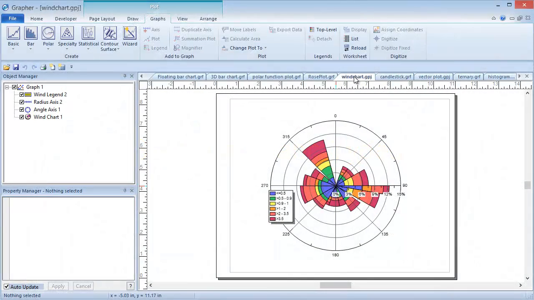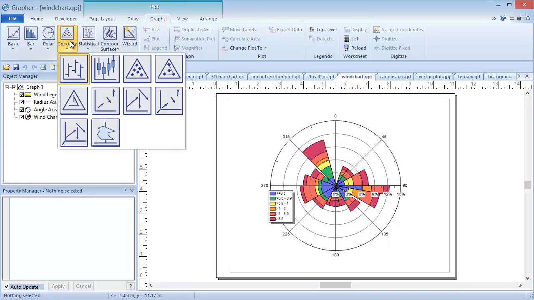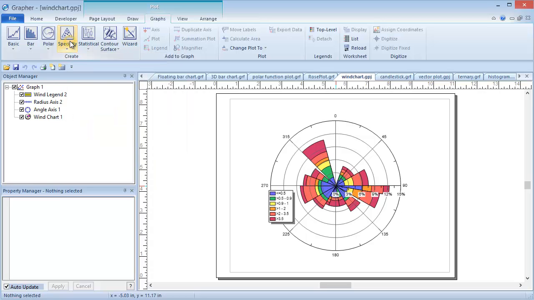The next category of plots in Grapher are referred to as the specialty plots. Click Graphs, Create, Specialty. This category refers to several different graph types that focus on displaying different types of data.